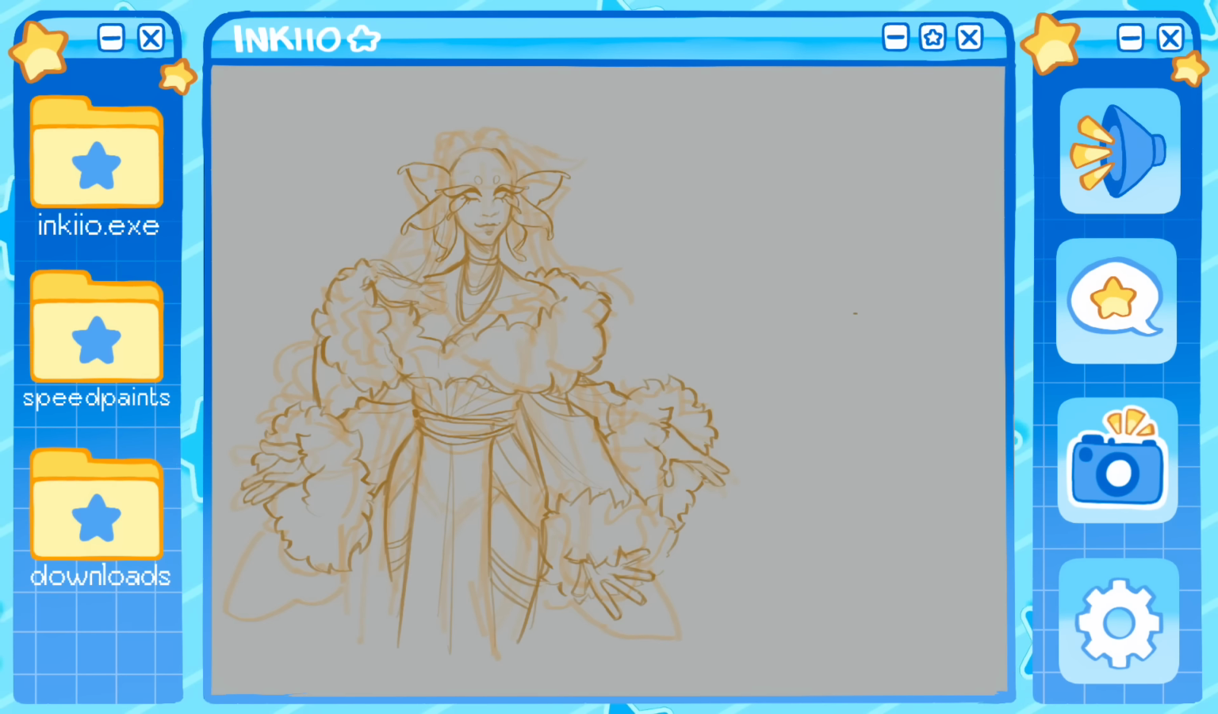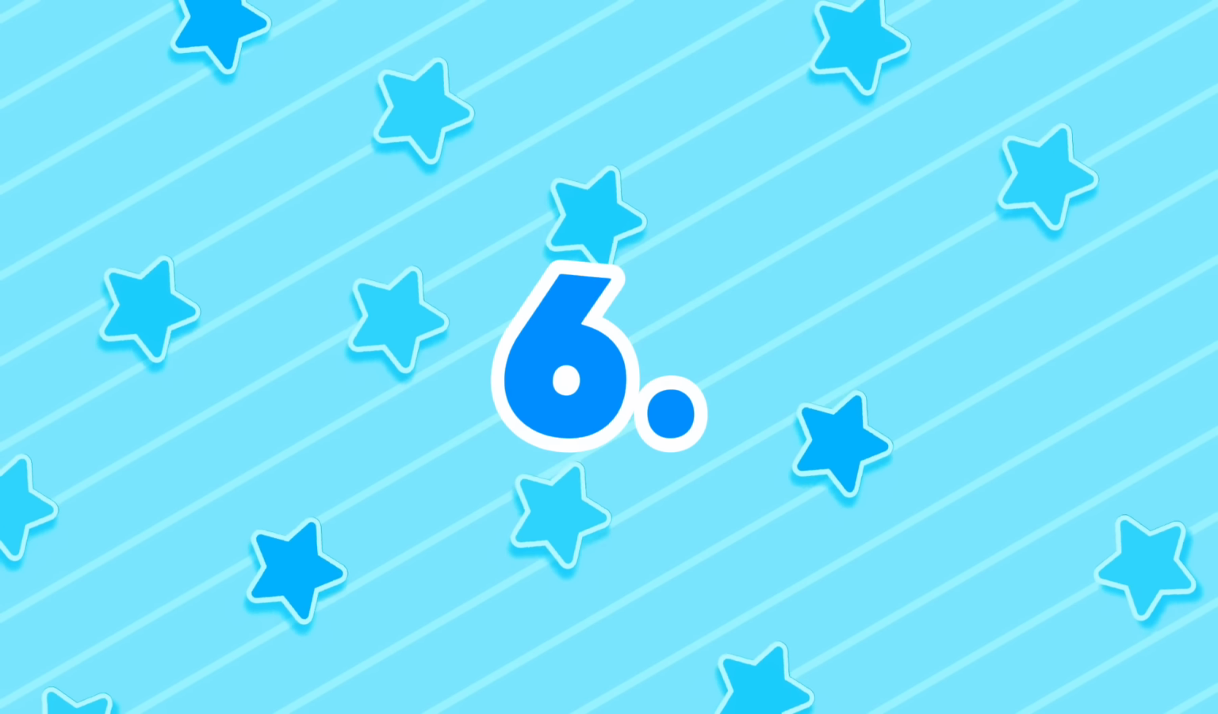But yeah, keeping that in mind, making mood boards is highly beneficial to character design, and I personally like to use Milanote for my mood boards. I've also just seen people copy and paste the images onto their canvas in whatever drawing program they use, which works fine as well. Option number 6.